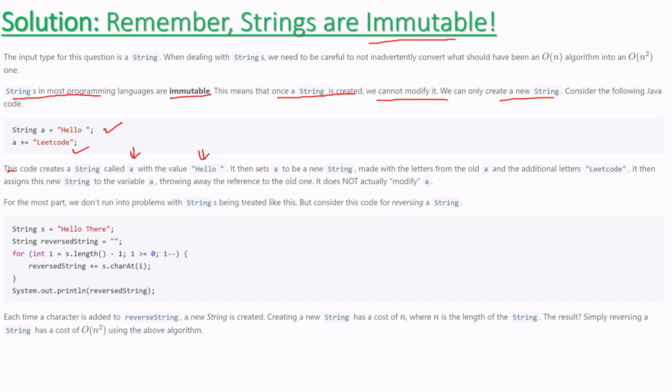Then it sets a to be a new string, made with the old a plus the additional letter. So there will be another string value, a string object, right? It assigns a new string to the variable a, throwing away the reference to the old one. It does not actually modify a, correct? So it gives you a new a, and the old a's reference is thrown away, correct?